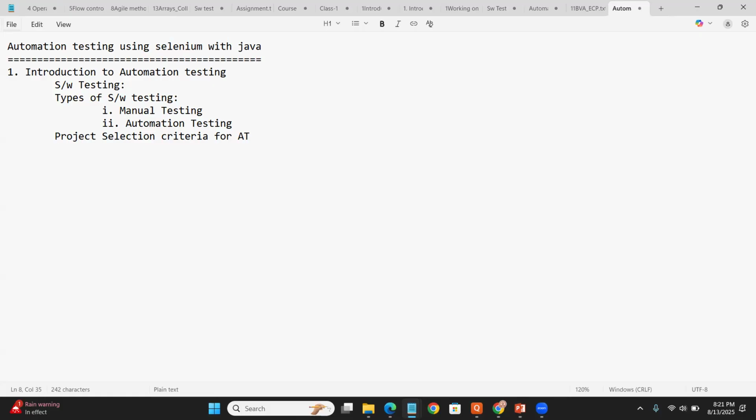Size of the project does not simply mean that more users are using it. It depends on the number of functionalities available in the application. How many functions are there in the application? There is function point analysis. The project selection criteria for automation testing: size of the project, number of functionalities.